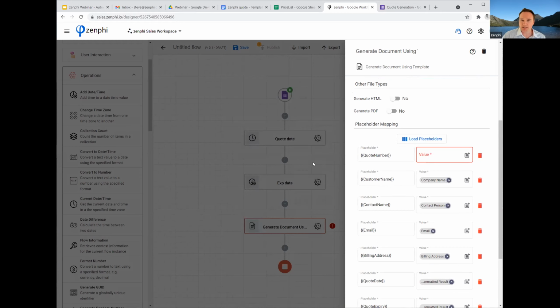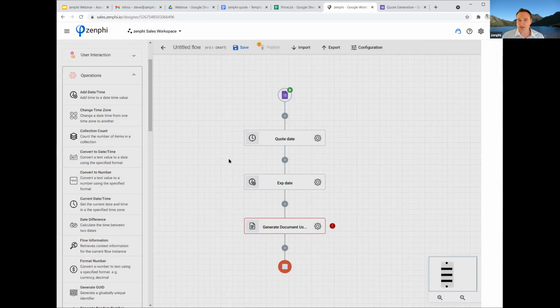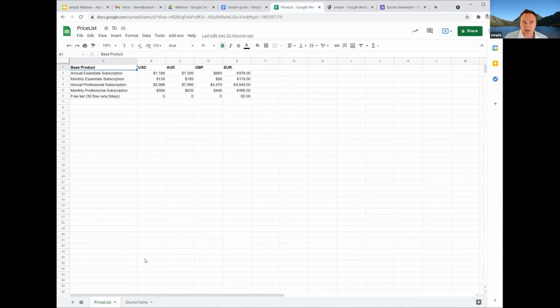So the quote number is the next one. The quote number is a little bit complicated because each time a new quote is generated, we want to basically increment this number. Now, there are a few different ways that you can go about approaching this, but probably the easiest way to do it is to keep track of every quote that's generated in a Google Sheet. And then by looking at the row number of each quote that gets entered, we can actually use that as the quote number. So I'm going to jump into this Google Sheet that I have here that's called Price List.